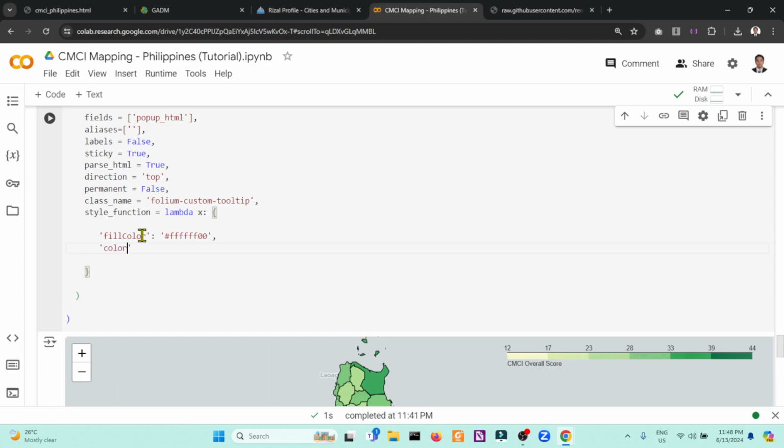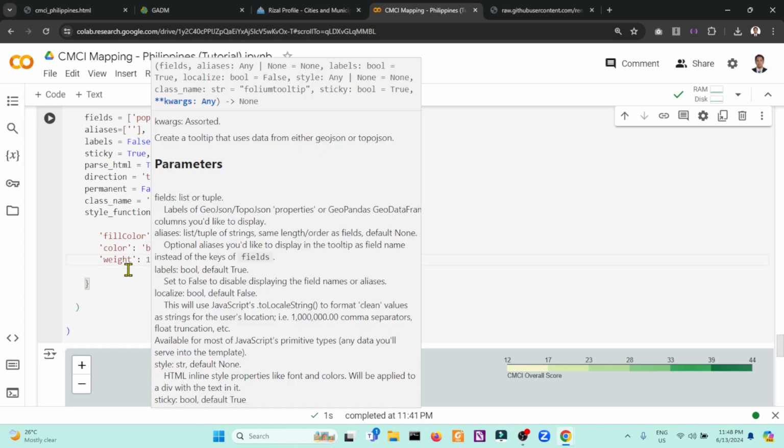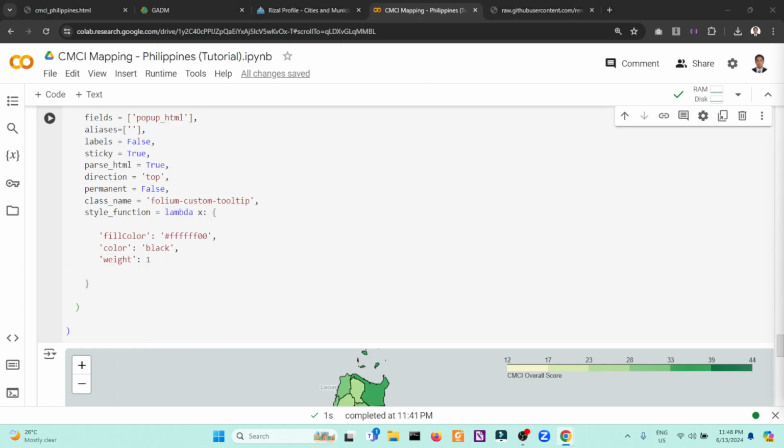Another one will define a color for the tooltip, so maybe a color of black, and the weight of the border, which is 1. So that will be our tooltip. So is it finished by now? No, it's not finished by now.